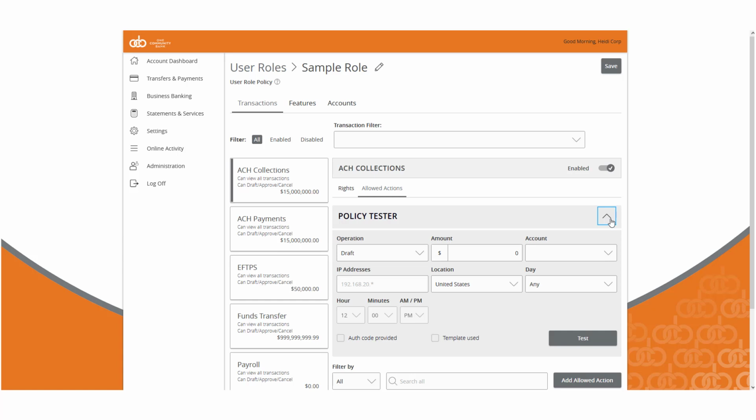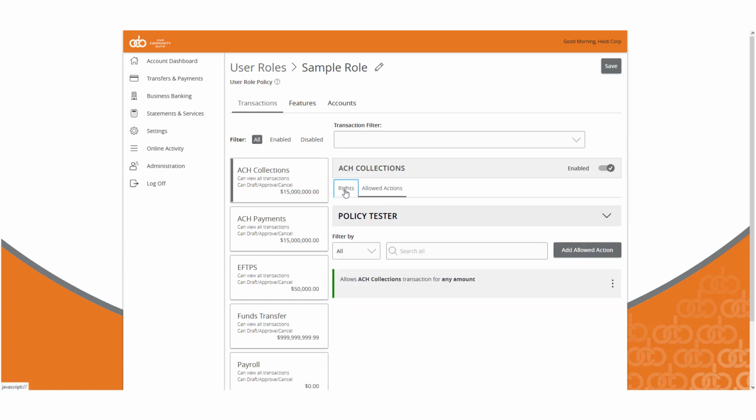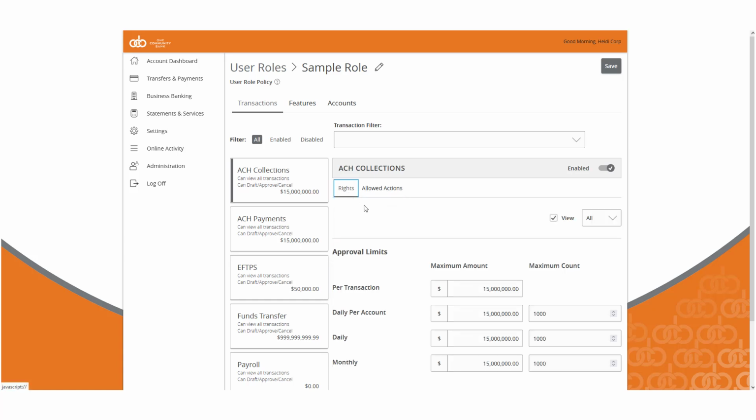Select the Rights tab. Click the drop-down menu next to the View option to establish the necessary view rights for the transaction type. View transactions initiated by any user within the company. View transactions initiated by users who are assigned to the same user role. View of online activity associated with accounts the user has access to. Can only view the user's own transactions.